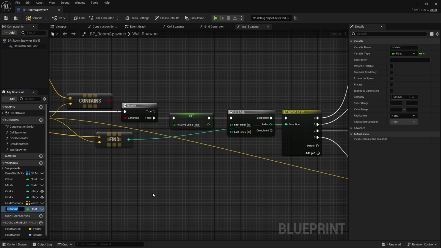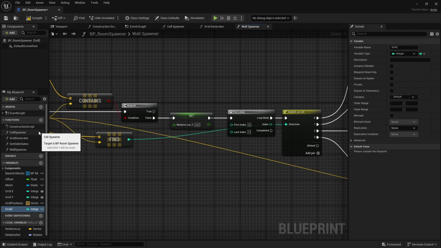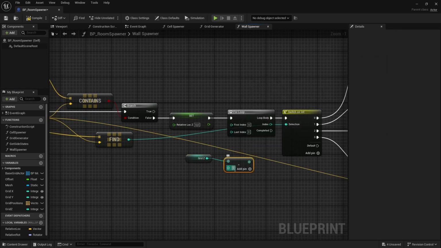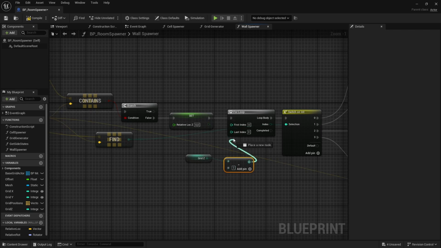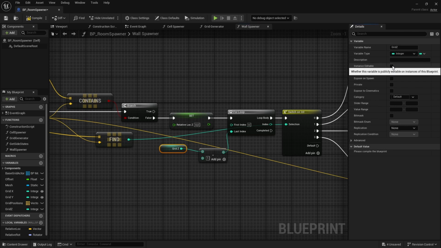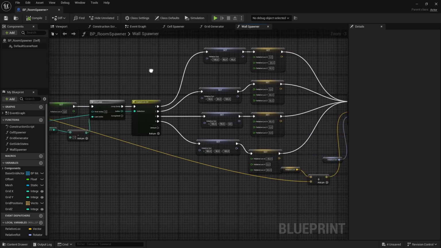to the value of a new variable called grid z that will serve as our height. Let's call it grid z, and let's subtract 1. Also, let's make it instance editable, and let's expose it on spawn to alter it directly in the viewport.